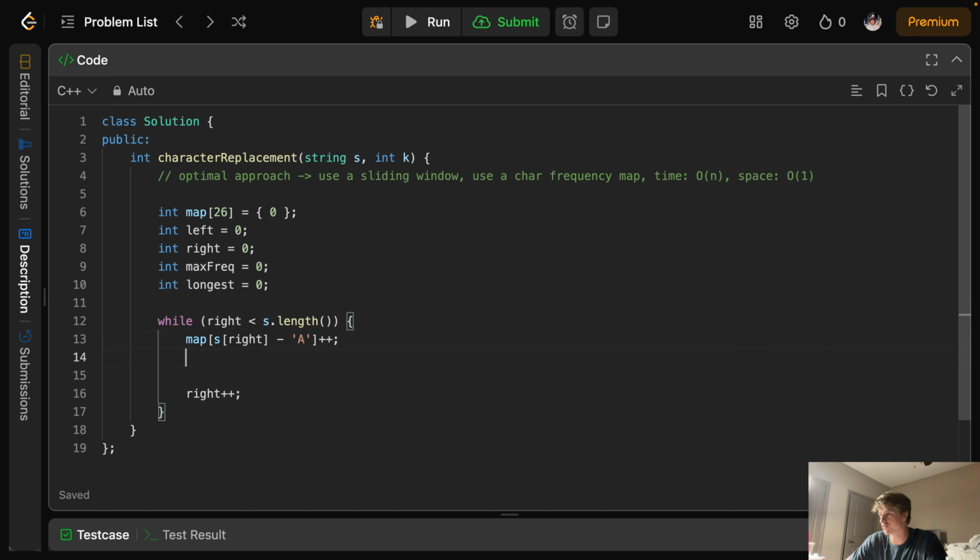So we're going to increase the frequency of that character in the map, and then we're going to update our max frequency. That's going to be the maximum of the current max frequency and the frequency of the character that we just added to the substring. So we just access that like that. And then we want to think about how we're going to update our left pointer.